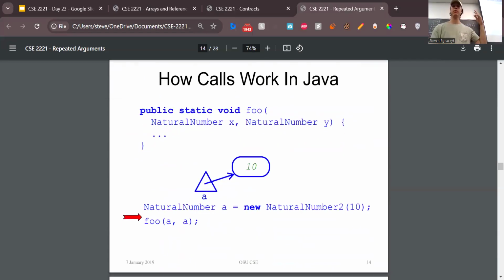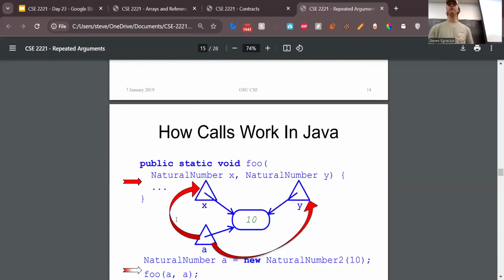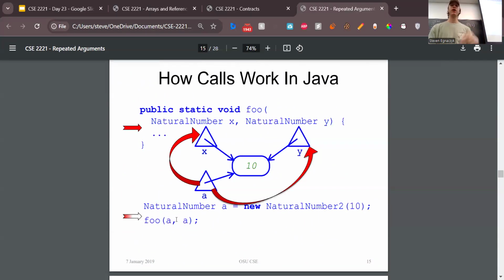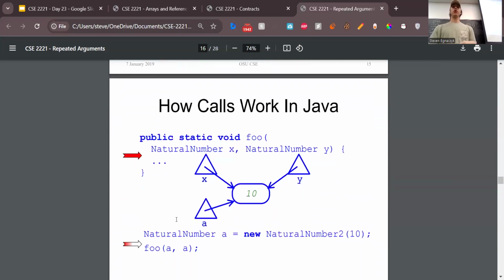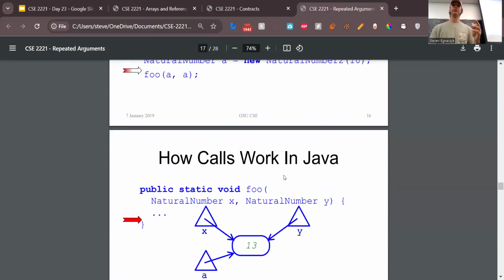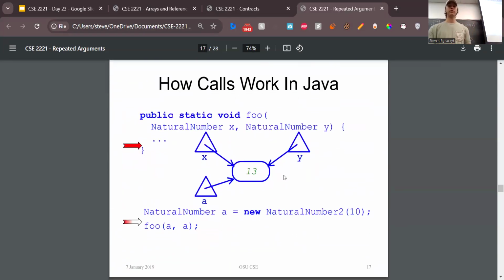Let's walk through the example. We have a new natural number A. We call foo. And now we have that both x and y are pointing towards the object value of 10. So after the method is concluded, where we're saying that x is going to equal x plus 1 and y is going to equal y plus 2, the value gets set equal to 13.